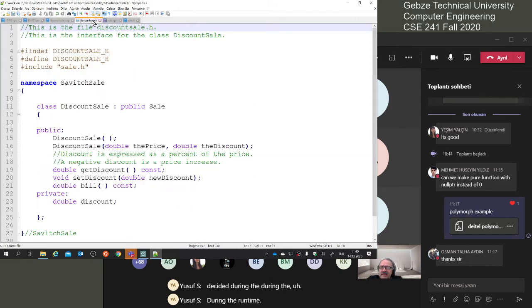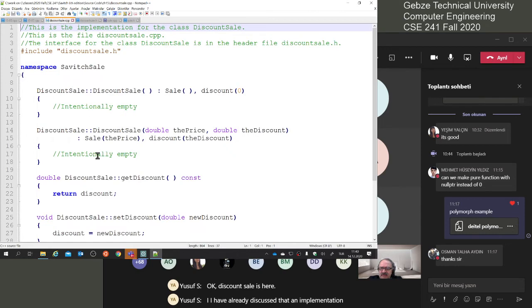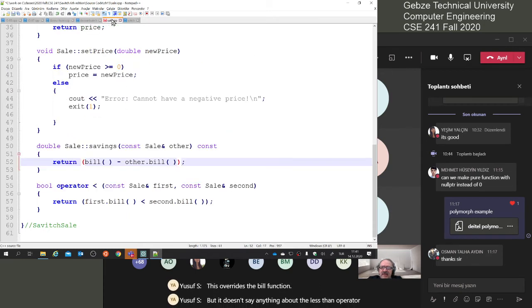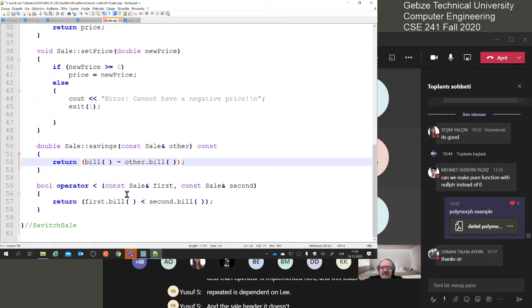Okay, discount sale is here. I have already discussed that. And the implementation is, see, this overrides the bill function. This overrides the bill function, but it doesn't say anything about the less than operator. The less than operator is implemented here, and this less than operator is dependent only on the sale header. It doesn't say anything else.